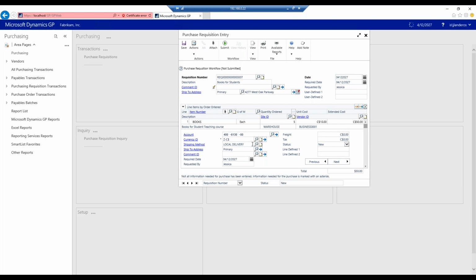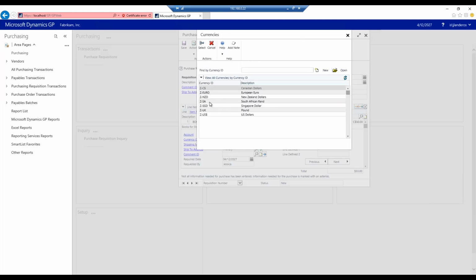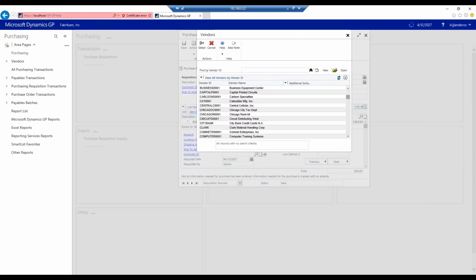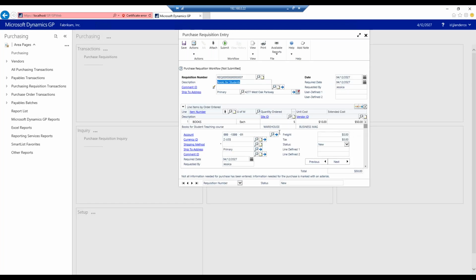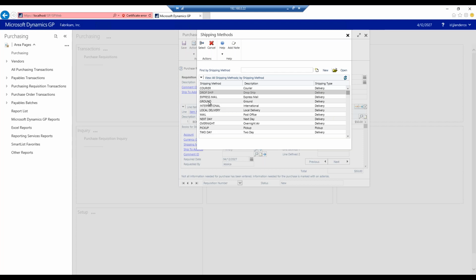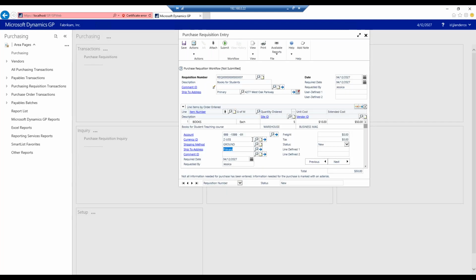And then if you're using multi-currency, it does support multi-currency. I'm actually not going to pick this vendor. I apologize, because I do not want to use a Canadian vendor. Let's try that one more time. We'll pick the one right above it. There we go, US dollars. Of course, you can pick a shipping method just like you can with a purchase order. We're going to choose ground, and you'll notice right here that the account number has been populated.